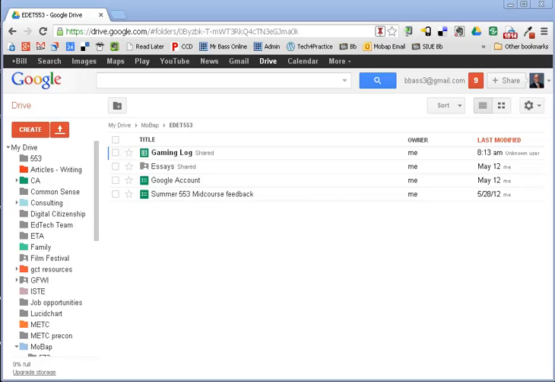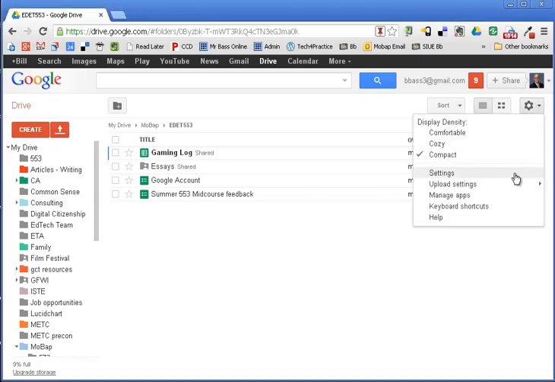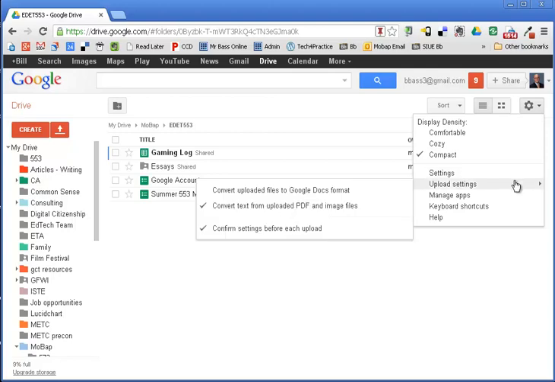So the first thing you need to do once you're in Google Docs, you're going to click on this little gear icon, which is the settings icon, and come down here to upload settings. Now under upload settings, you have three different options. The first one, the top one, is convert uploaded files to Google Docs format.